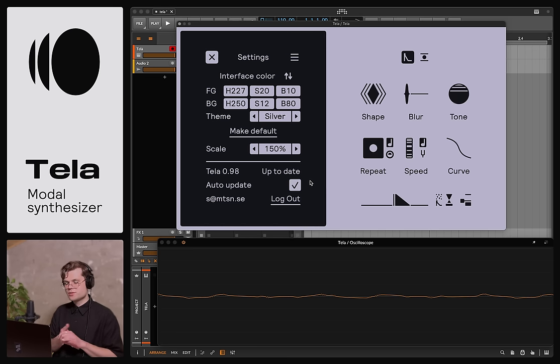Down here we have management stuff, like you see the email that you logged in with. I should have really used my Force email, but I forgot. You see the version number and auto update. Tela has automatic updates in the background, and this is on by default. It can be turned off if you want to, but we really strongly recommend having it on. It's a very non-invasive auto update. Basically, when a new version is available, it downloads in the background and just updates. The next time you start your DAW, it will have the new version, and you'll see a little pop-up. Of course, the version number changes. Just really nice.